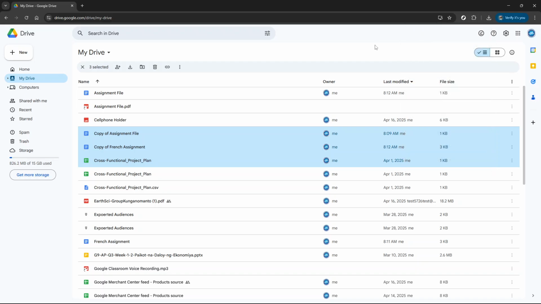Remember, this zip file can be easily unzipped when you or someone else needs access to the files inside. If ever you find yourself needing to compress and download your Google Drive files again, just follow these simple steps. It's an invaluable skill that makes managing digital files much more streamlined.